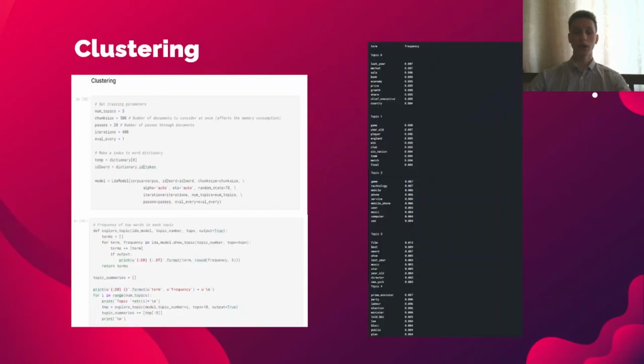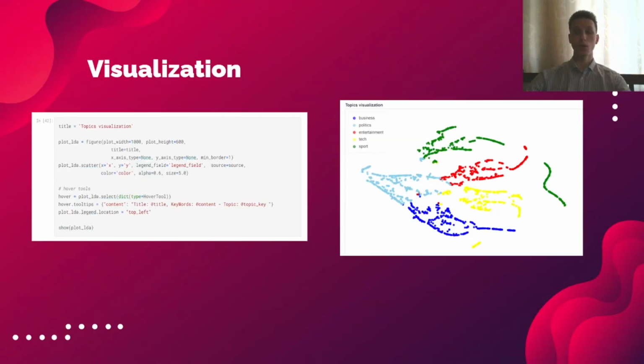And now we are looking at the creation of our clustering model by setting training parameters and making a function for calculating the frequency of top words in each topic. And by using the Bokeh visualization library, we create the visualization of our clustering model.